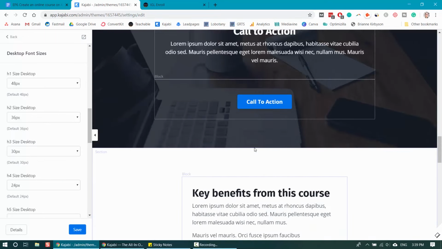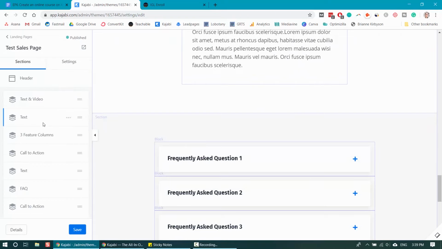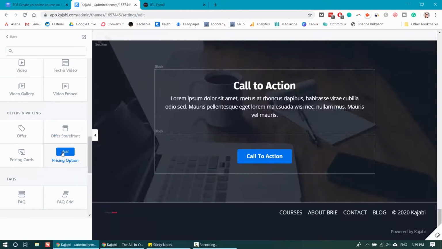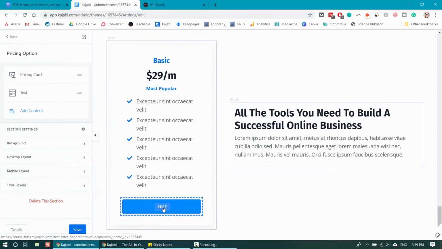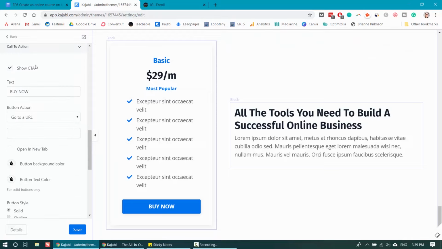And make sure when you get down to your call to action or your pricing, let's add in a pricing section. So you can add in an offer. Actually, no, let's do a pricing option. So you add that in and make sure you add your link to your checkout pages here. So you'd go in here, show CTA. You can change the buy now to enroll now to whatever you want it to be, and then add in your checkout page URL here to make sure that it's not going to the default. You want to make sure this is set up to go to your checkout page for your specific offer.